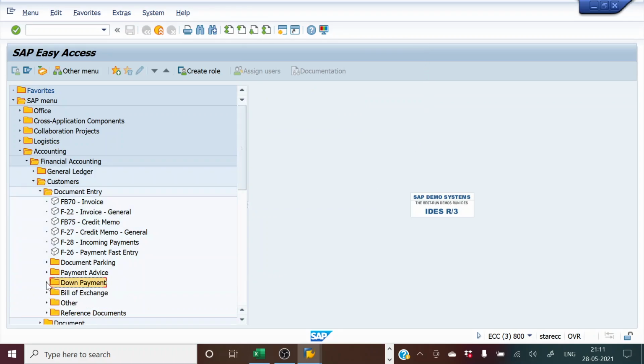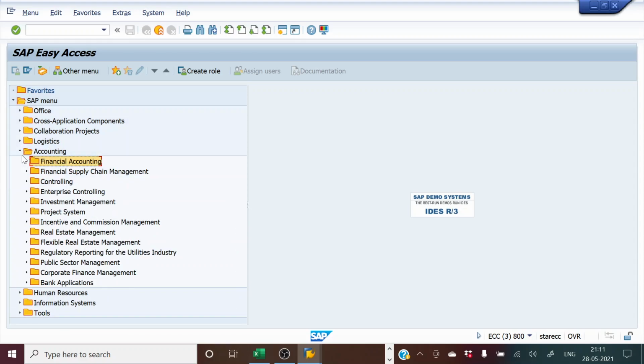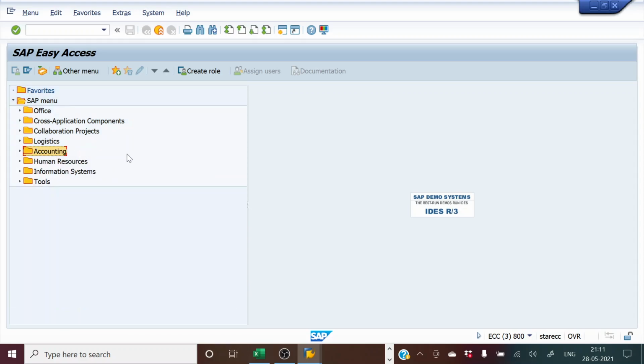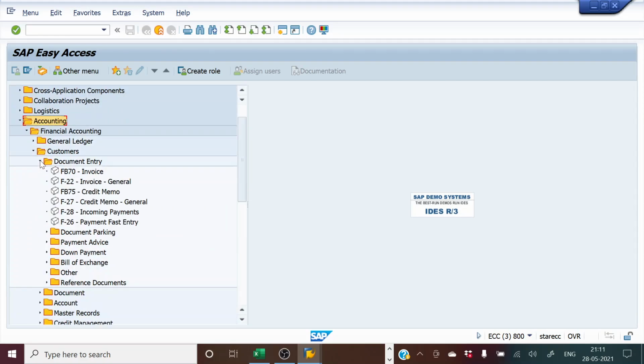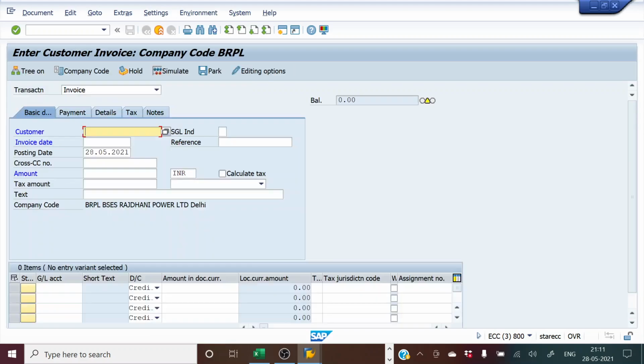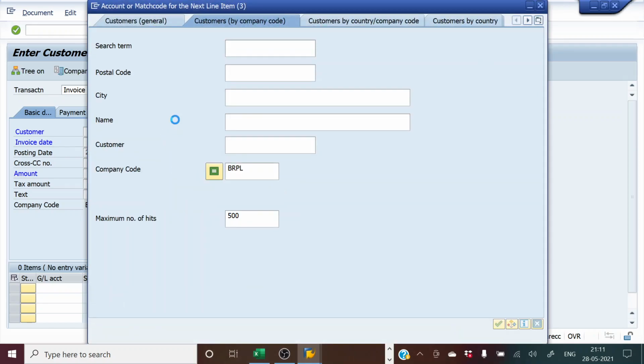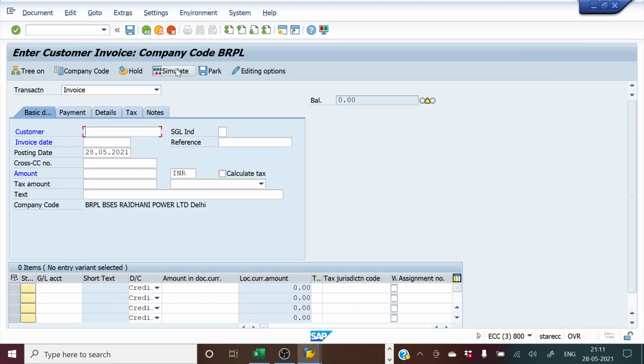For the interest of everyone, I'm going to collapse it because it is open and it is looking a little busy and difficult to follow the path. So I'll start from the beginning. So accounting, financial accounting, document entry, and here you see FB70 invoice. So we are going to raise an invoice for the customer. We are going to select DEF and company.